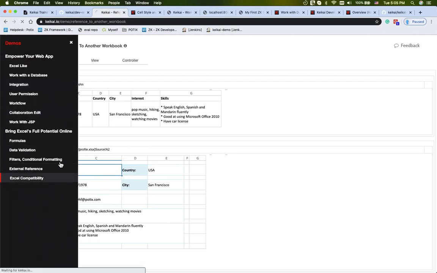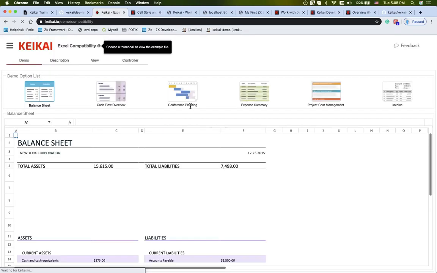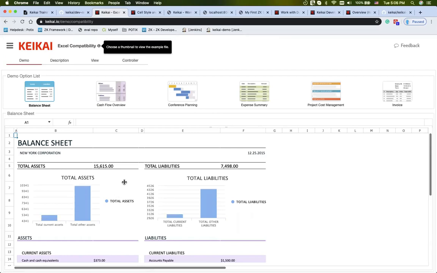So we support lots of different Excel features. You can check one by one here, charts and double borders. So there are many. So, okay. Do you have any questions?